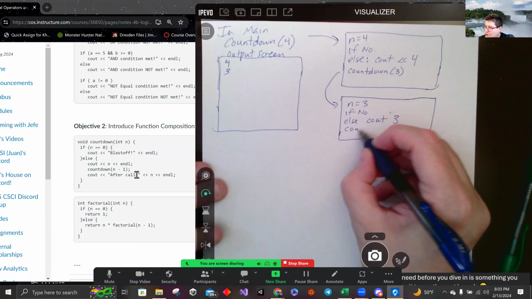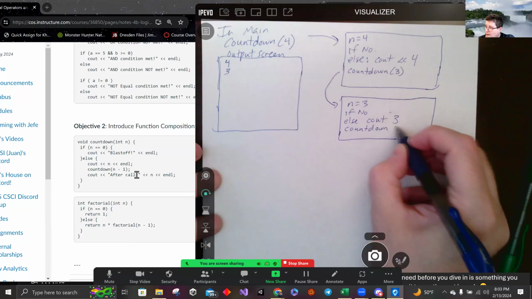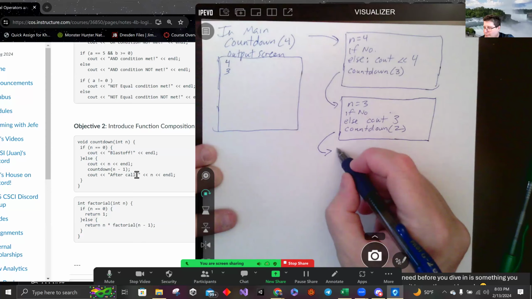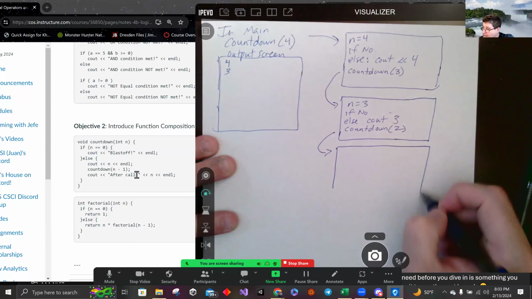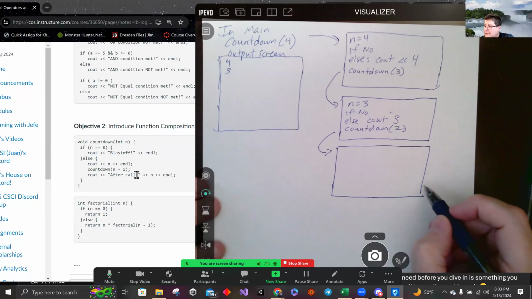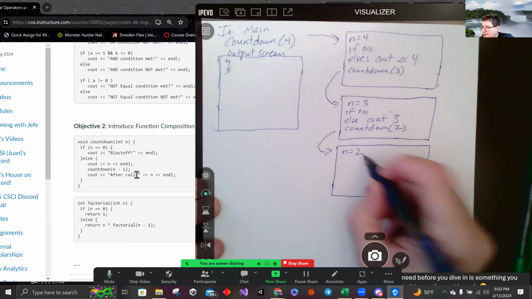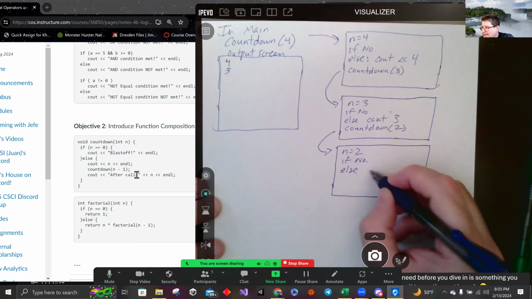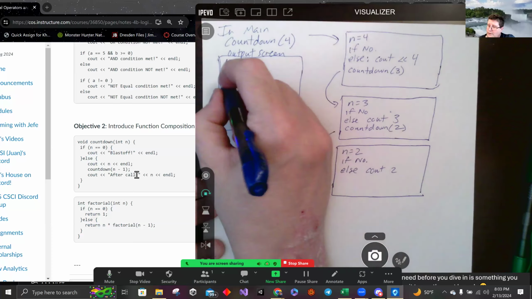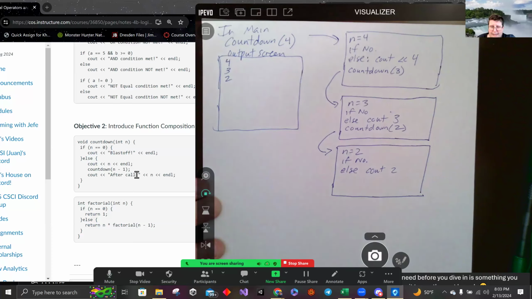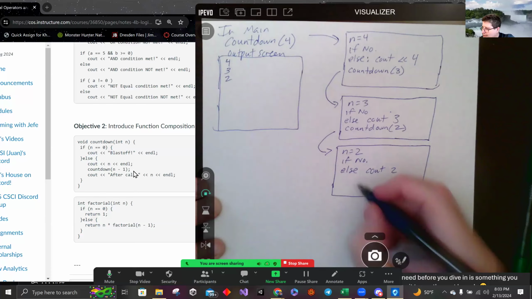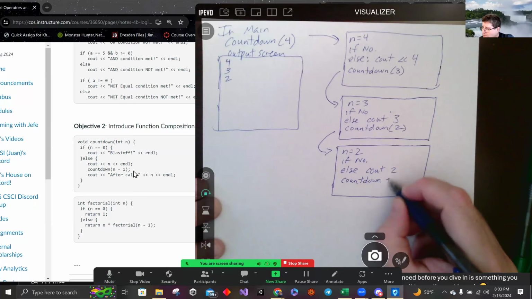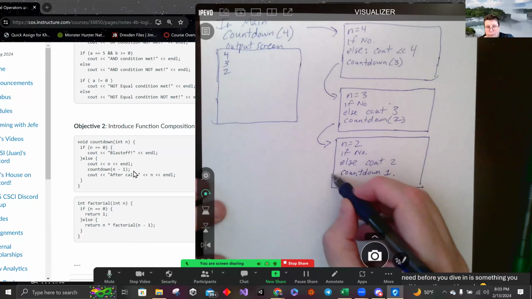It does countdown 2, which sends us into a new memory block. A new program is running in the stack. N equals 2. Again, the if is not passed, so it does an else, cout 2. We get down to the countdown n-1. This is countdown 1, which is also a new box.